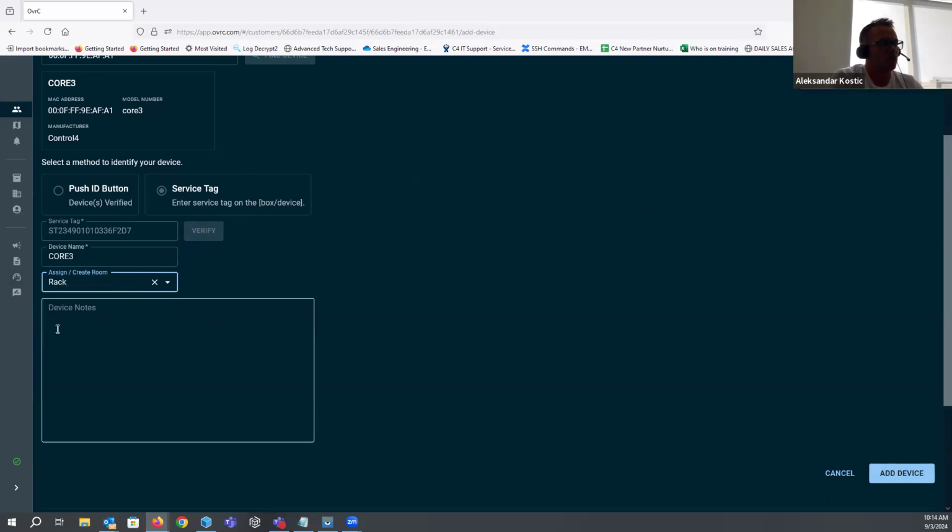And I can create some room, maybe rack, to place this controller in the OvrC project. And in notes, I can add any comment related to this device, like main controller, director, and maybe IP address. This is just description, so it is fully optional.